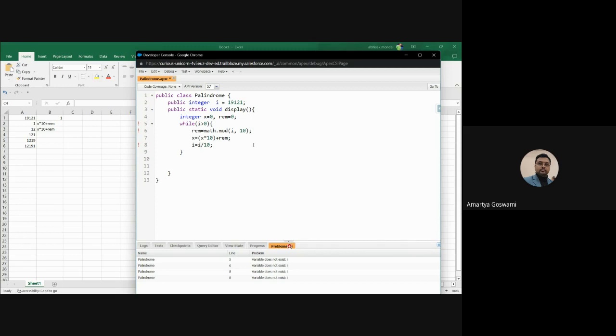And what it will do: the previous value of x was 1, so it will multiply 1 by 10, and the remainder value is 2, so it will be 12. And again, it will divide 1912 by 10, so the new value of i would be 191. Is it greater than 0? Yes. In line 5 it will check, so again it will go into that loop.